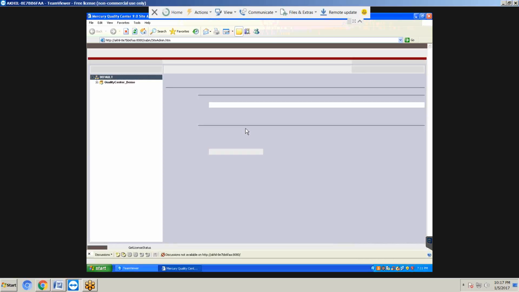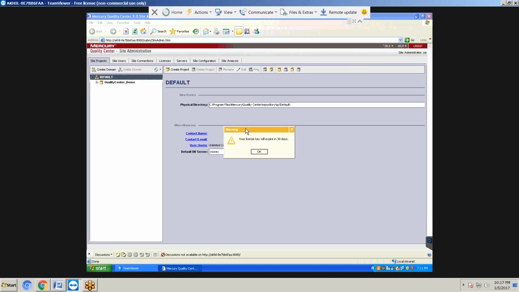This is the trial version, sir. It will be only one month. Your license key will expire in 30 days. I installed this just half an hour back. After 30 days, once again we can use it, but we need to change the system timings. We should set the desktop date to the quality center installation date, so you must remember it. If you change the date, it will work again for one month.